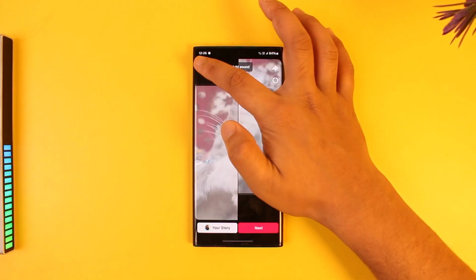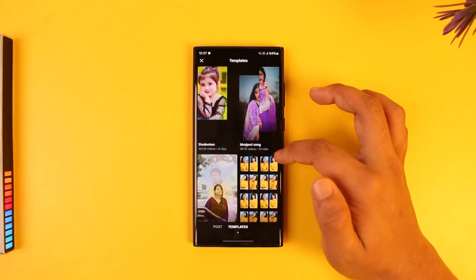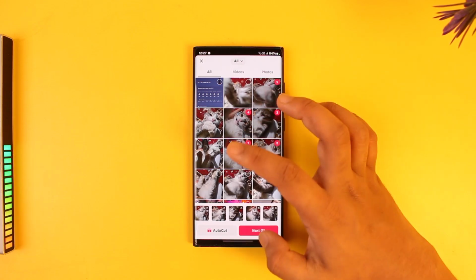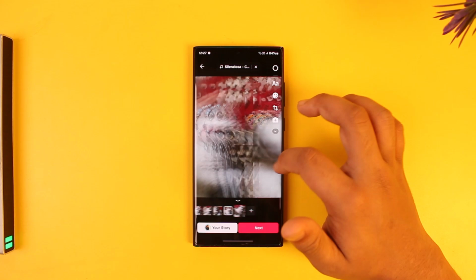Now if you also want to just create a generic post but with different photos, I can just come back to the post section. Similarly, just choose a photo and you can tap the next option, but whenever you do this, you just will have to swipe manually to view the other photos.